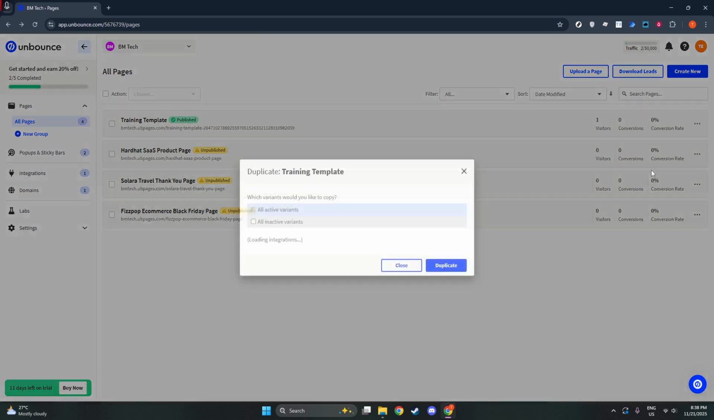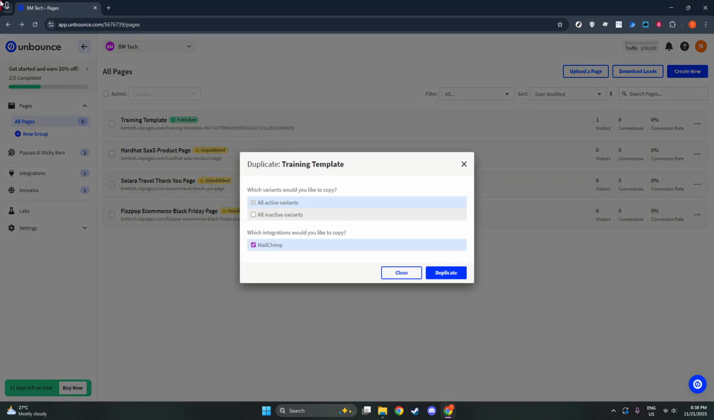You'll typically be asked whether to duplicate only active variants or include inactive variants. Active variants are the ones currently participating in traffic allocation. Inactive variants are saved versions you're not sending traffic to. Pick the option that matches your goal. Keep it streamlined by duplicating only active variants, or include inactive ones if you plan to revisit those designs in the new copy. This choice affects what appears in your duplicate, but won't alter the original page's testing setup.